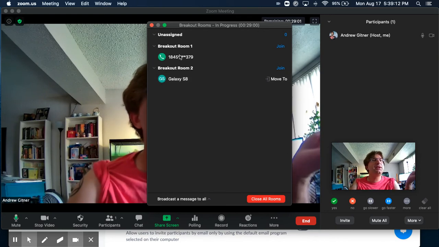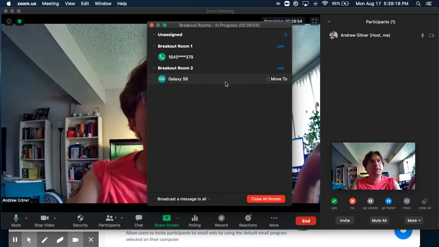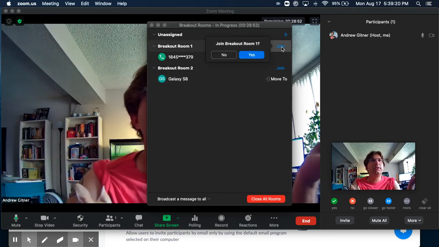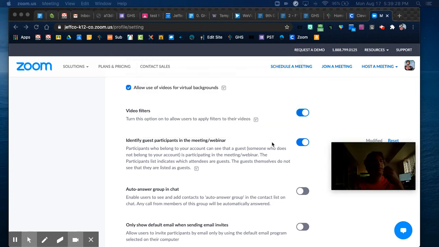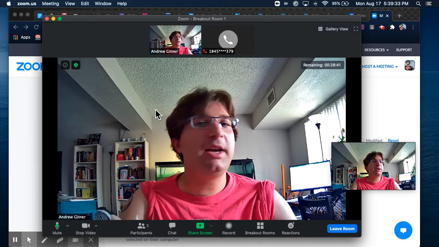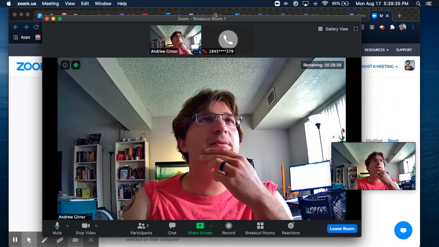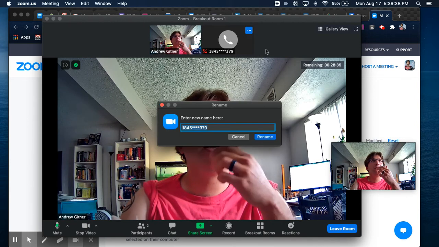So now you can see the phone is in breakout room 1. My other phone, like a person, is in breakout room 2. And I can click join because I want to see what's going on in breakout room 1. And this is what the screen looks like. Sometimes it takes a little time, sometimes it doesn't. It popped up on my other monitor, and at the top of the screen, it says breakout room 2. I can rename this phone.